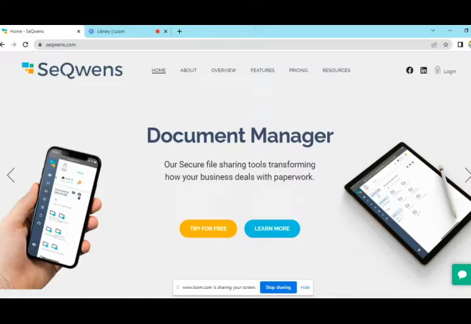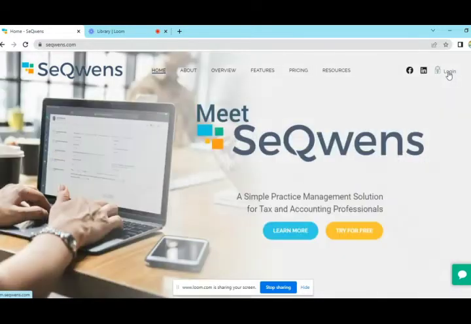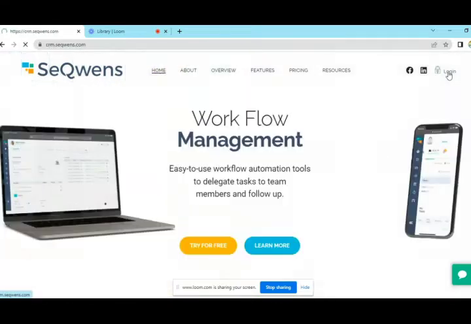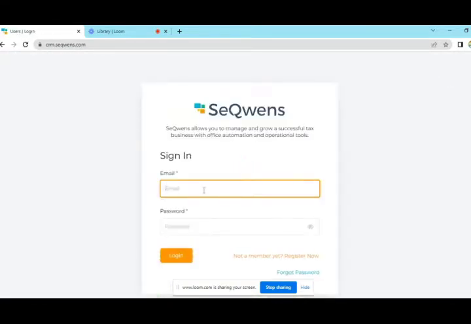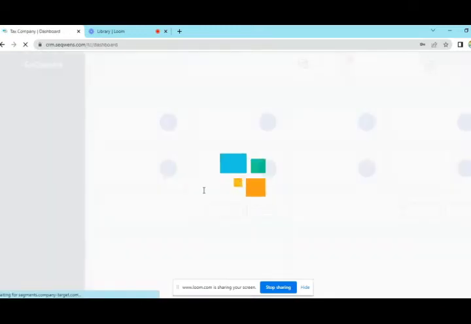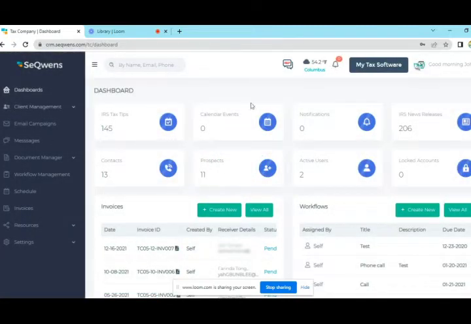to the internet. On the upper right hand corner, once you've visited the website, which is www.sequence.com, you click on login and you enter your credentials. Once you've created an account, and at the end of the demo I will show you where exactly you can create a new account, once your credentials have been logged into the system, you have access to your dashboard.